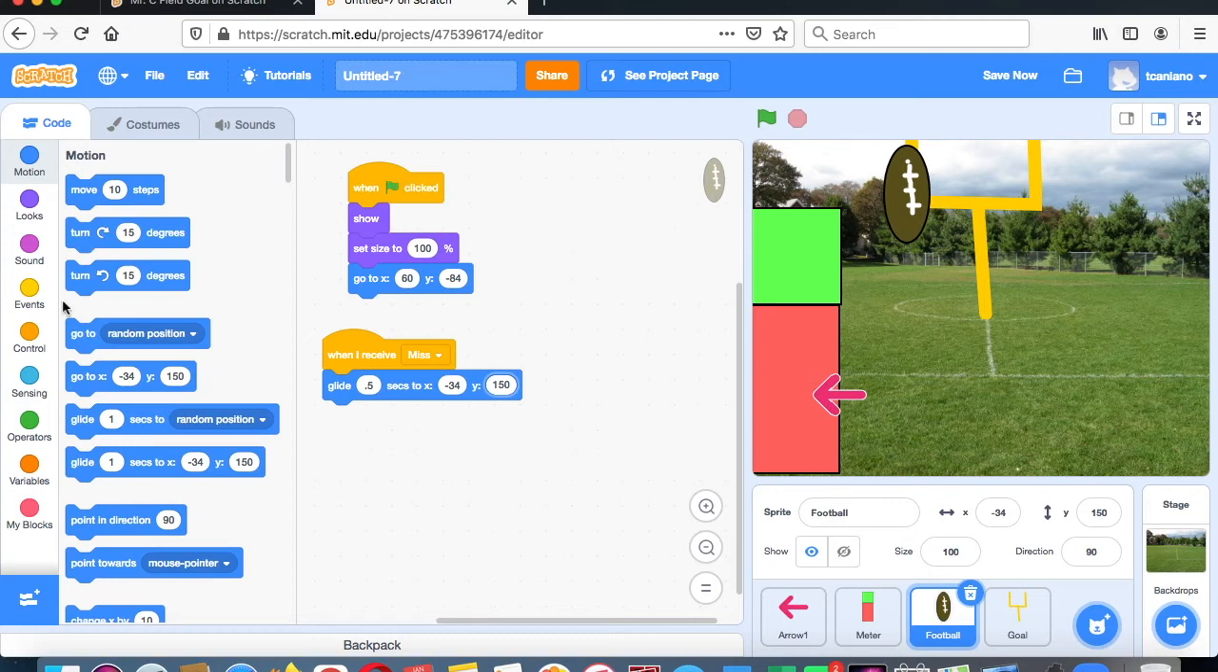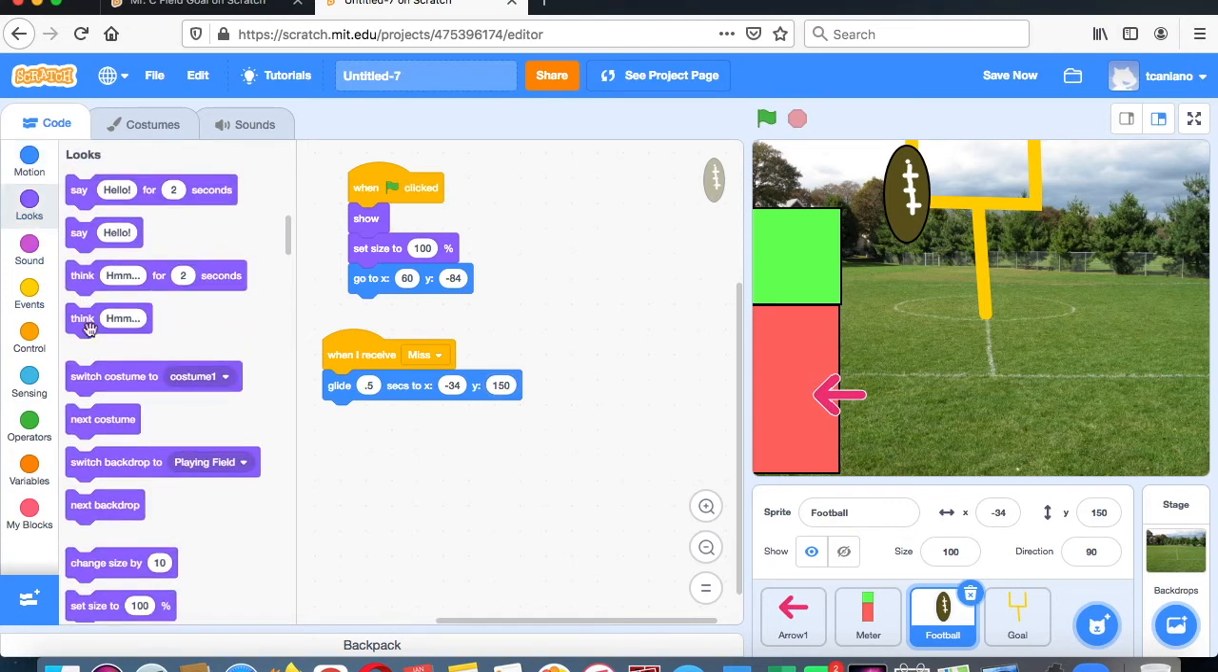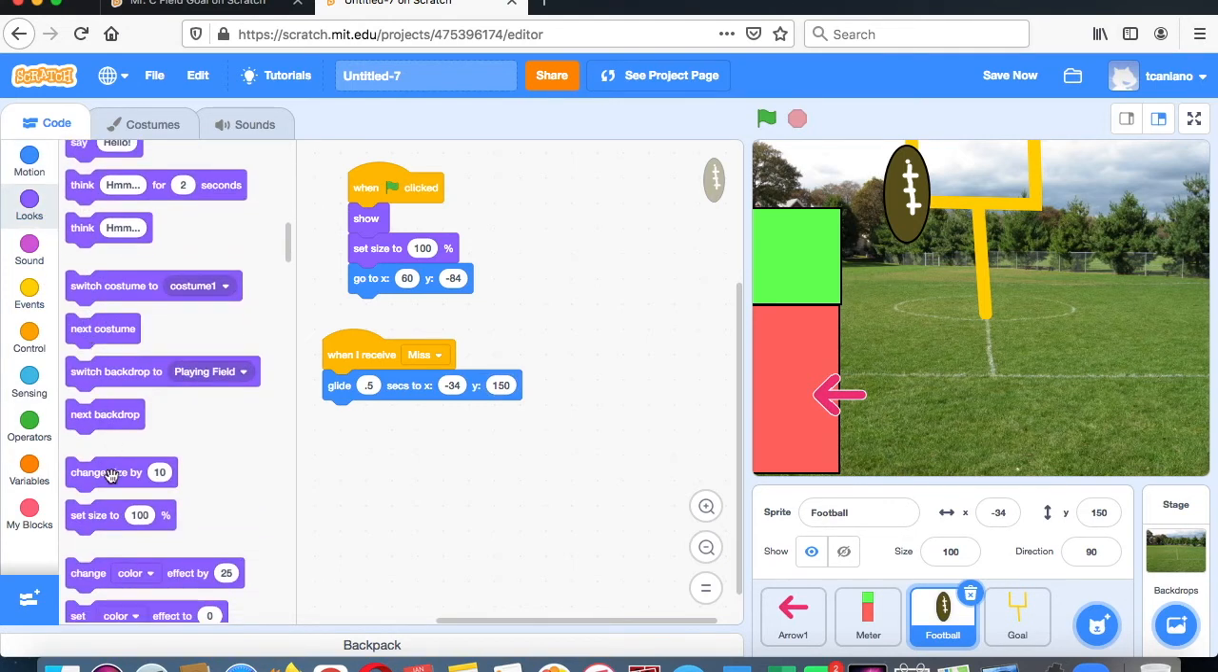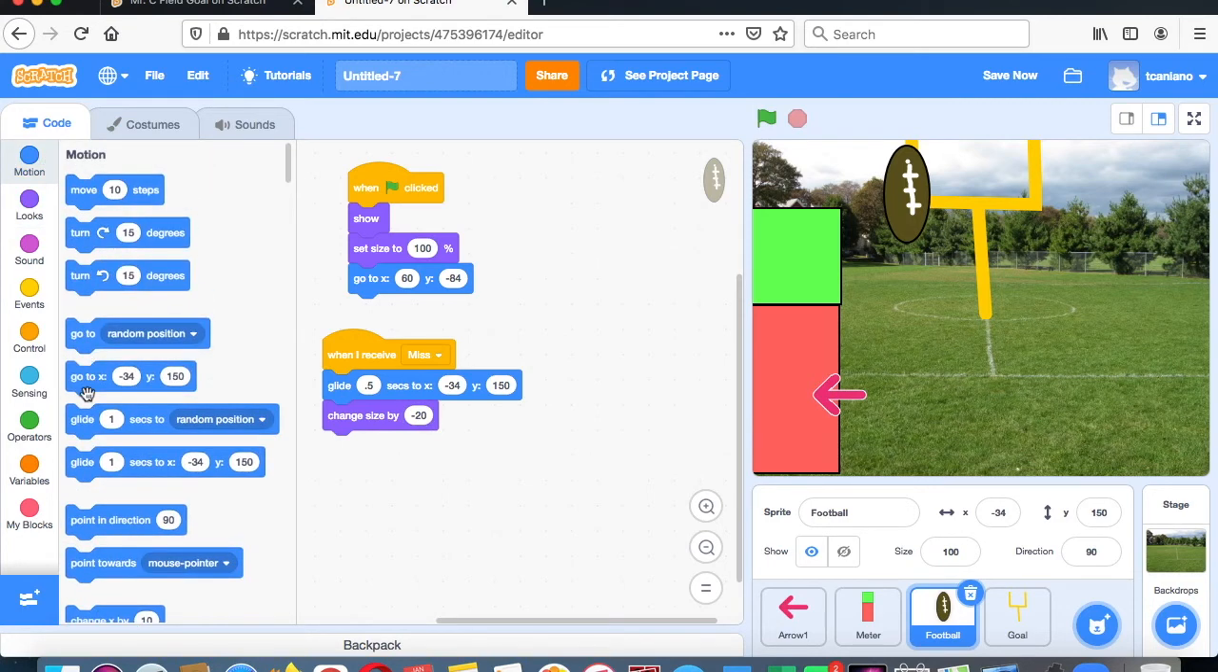And then what we're going to do is we're going to say, looks, we're going to change the size. Okay, change size by -20, because we want it to get smaller. As the ball gets farther away, we want it to get smaller and smaller. Change size by -20. And then we want to go motion, glide. We want to do another glide. Glide. And we want it to go maybe like glide over here. It's up to you how you want to do it.